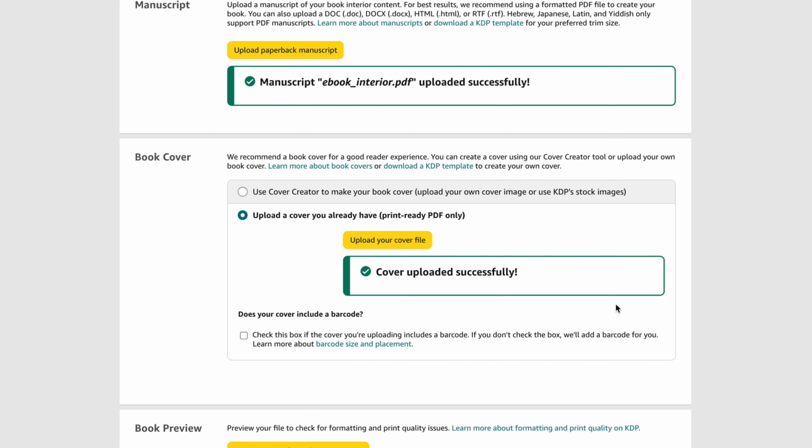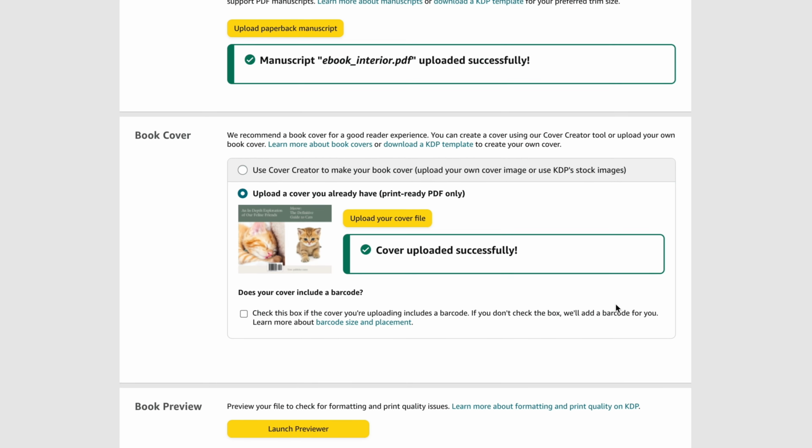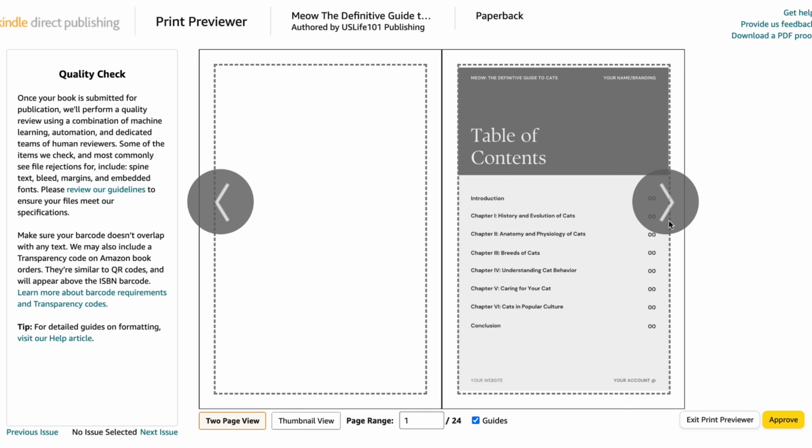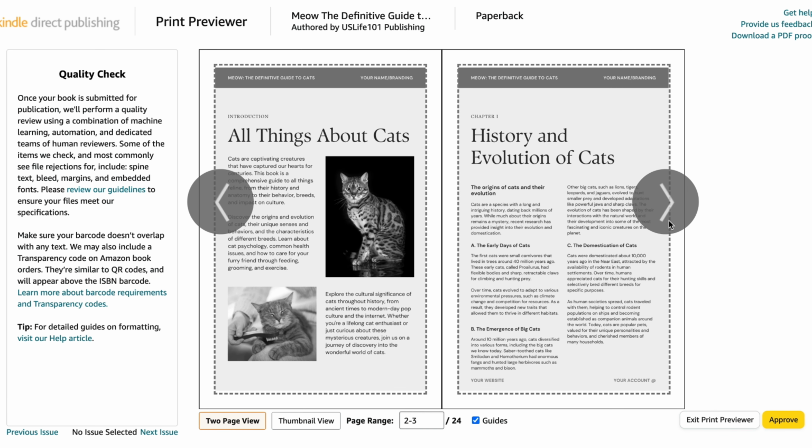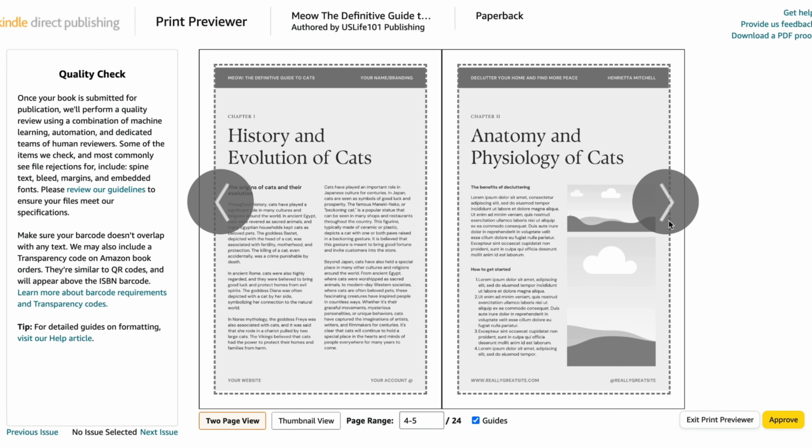After you see the success messages, you'll need to launch the previewer and approve the book. Take a look at the book to make sure the content is aligned with the bleed and borders. Review the content, and it is looking great. You can also check the whole book in the thumbnail view. Once you've approved your book, you can see the printing costs for your book in all marketplaces.